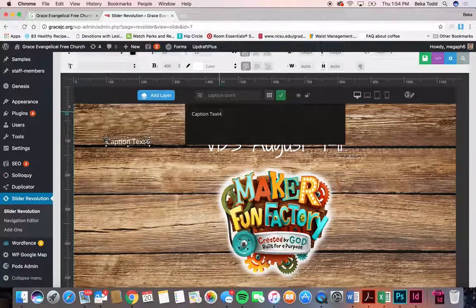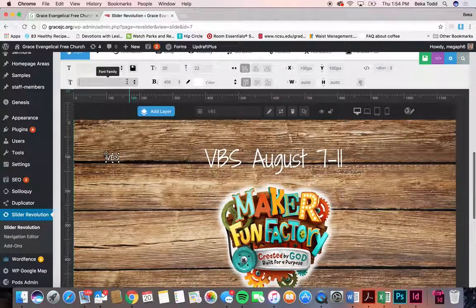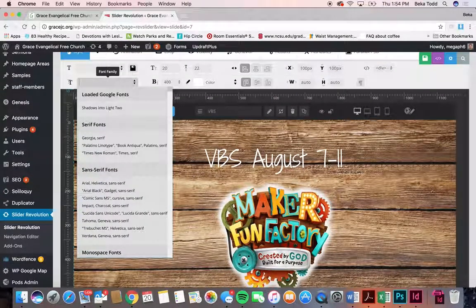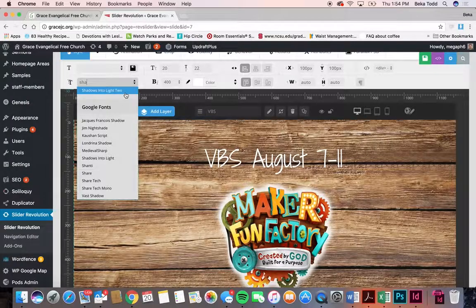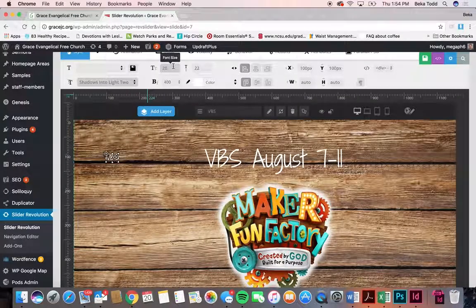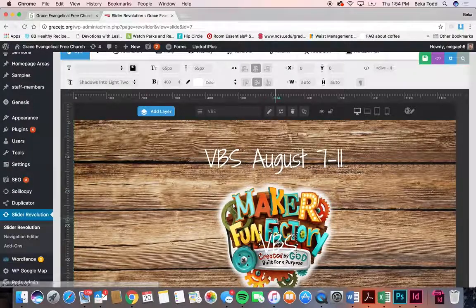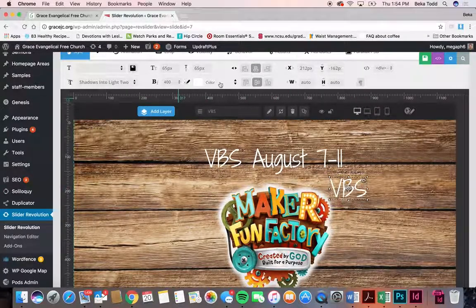And then I added, so I add layers through text. I can add text and then change the text here. And that's how I added VBS. And that's how you find your font. Then I make this whatever size I want it to be, centered.